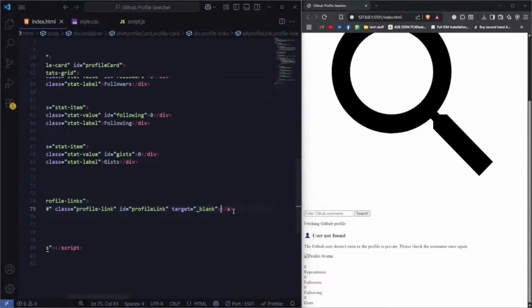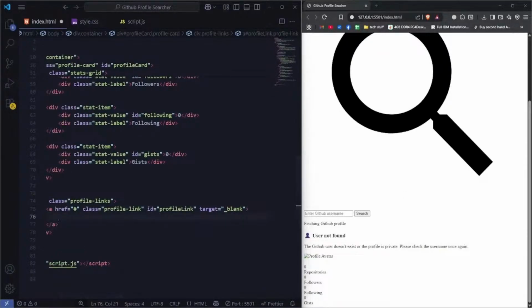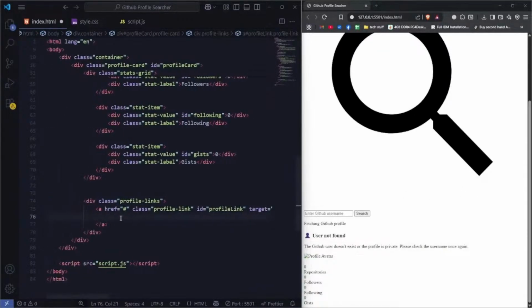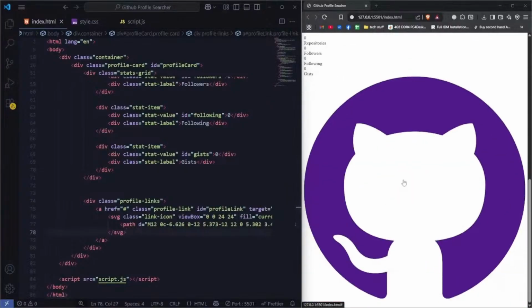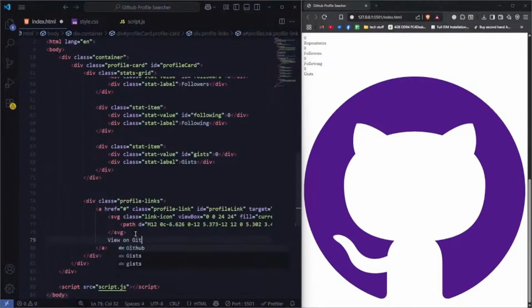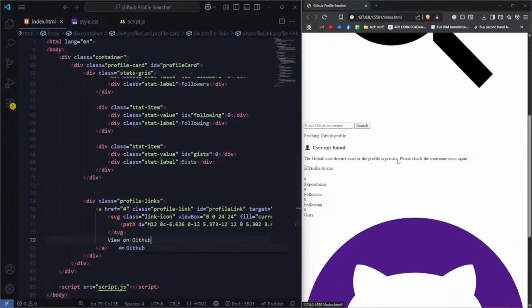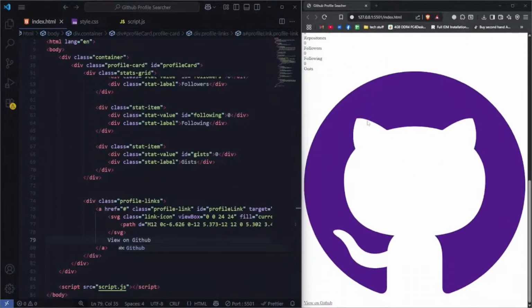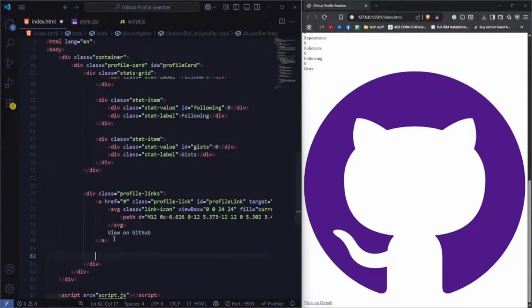And inside this anchor tag, I'm going to put an SVG tag, just like that. This will be the GitHub logo. And we'll just say view on GitHub. It's kind of weird how the normal HTML looks so much worse, and once you start styling it, it looks so much better. Sometimes it's a good reality, but it's kind of funny when you think about it, you know what I mean?